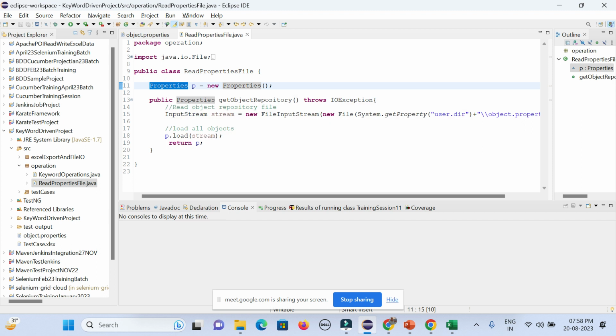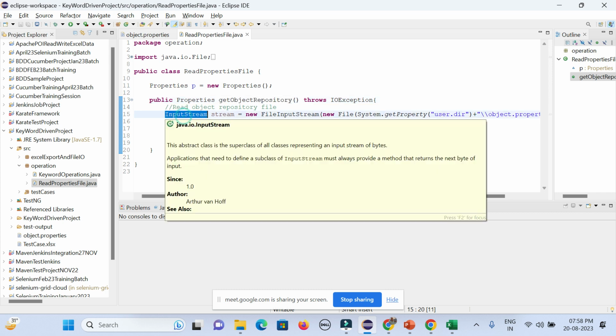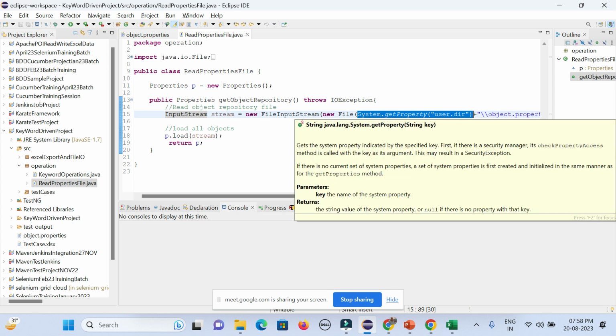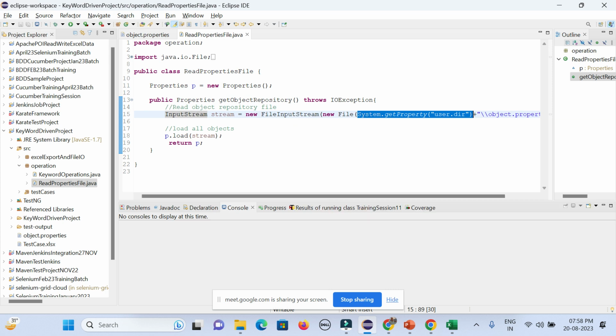Now I am creating a method here. What is the method name? Get object repository. So with the help of the file input stream, I want to read the file. So this is the path I have given. Okay, so new file, new file input stream, and this is the path. So what does the path mean? Suppose, why I have given this path, I can give my own path, whatever is there, my C drive and all this stuff.